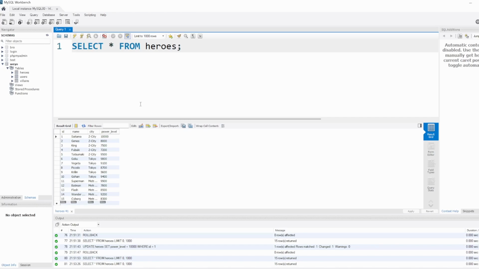Let's understand transaction. Right now, we have this table right here. And now let's say we want to change the power level of Saitama to 20,000. But we're not sure whether we want to keep those changes later on or not. So we want to make it possible to either roll back those changes later and get to the previous state, or commit those changes later on. And that is where we can use a transaction.